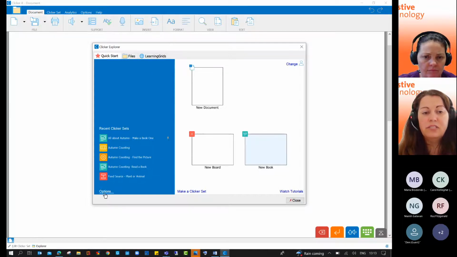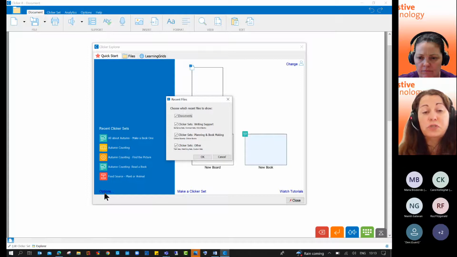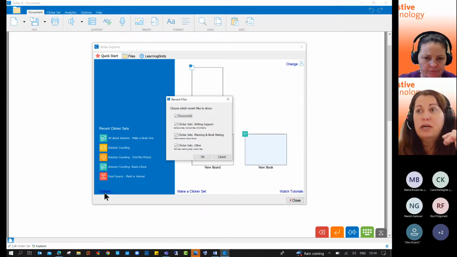You also have options here about what sort of recent files to show. It's asking, do you want to just show documents, clicker sets with writing support, clicker sets around planning and bookmaking, or other types of clicker sets? Don't worry too much about this at the moment. I've got all mine ticked there, so it's showing up everything I've used recently. But with students who might have a lot of content built up over time, you might want to narrow down that list, but not to worry for here.